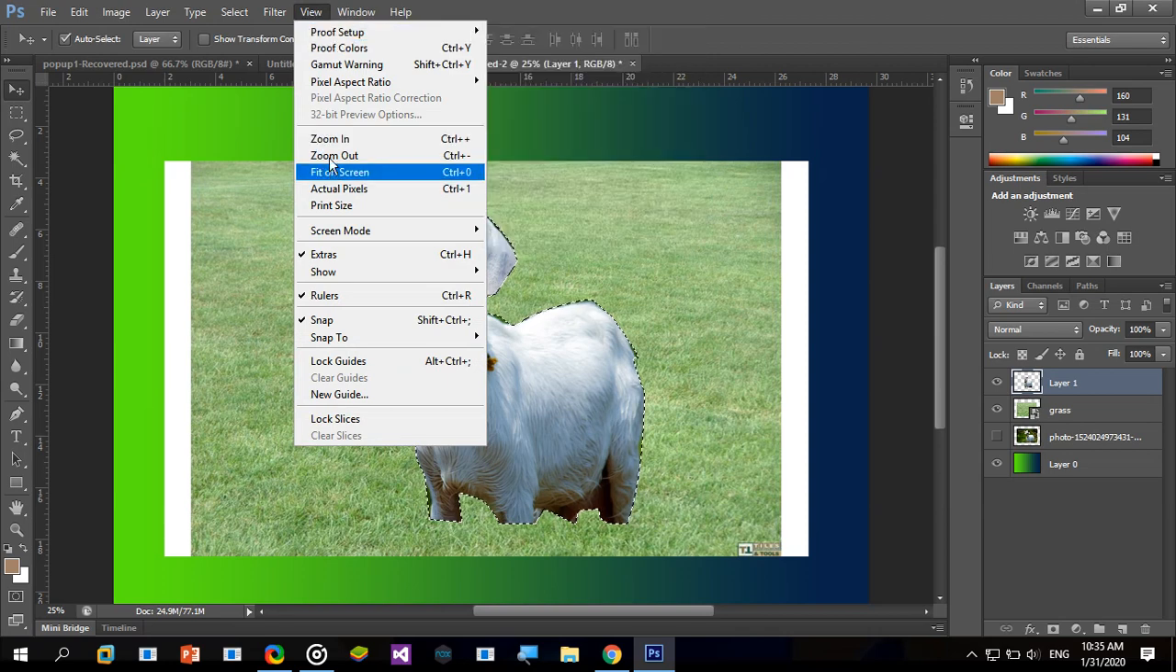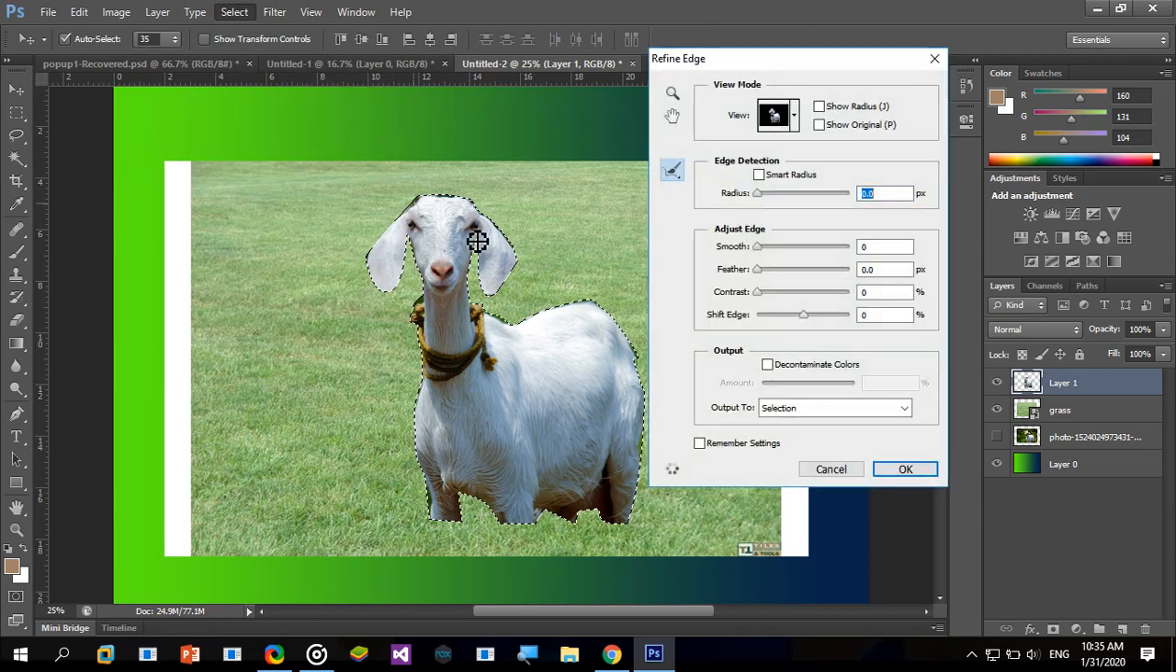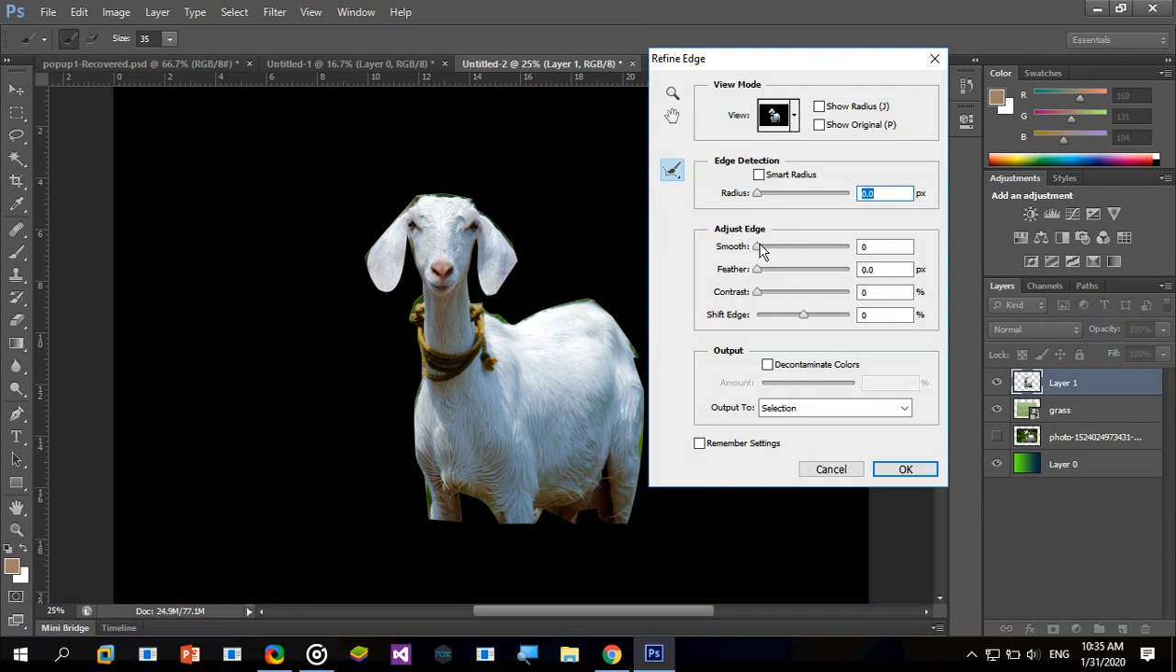I want to make these edges fade. Select, Refine Edge. I want to refine the edge. So as you see here, this is Shift Edge. This is to deduct some of the edge. Okay, this is the feather tool. It makes like a feather or fade. So we'll increase it.